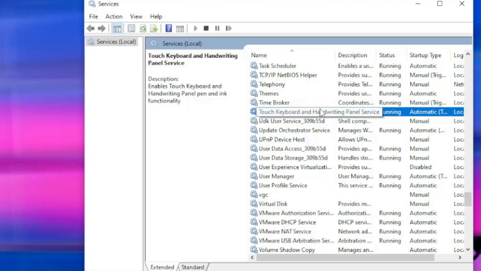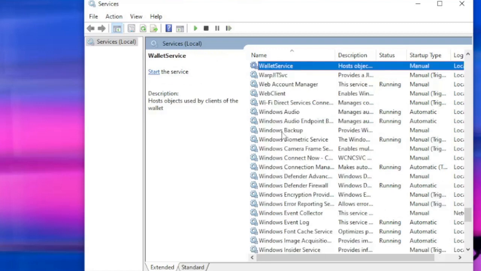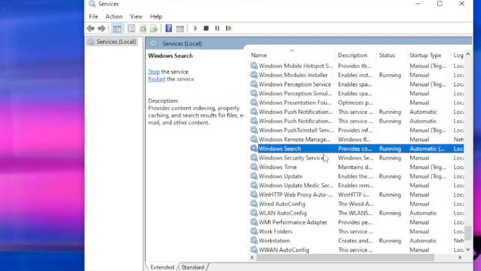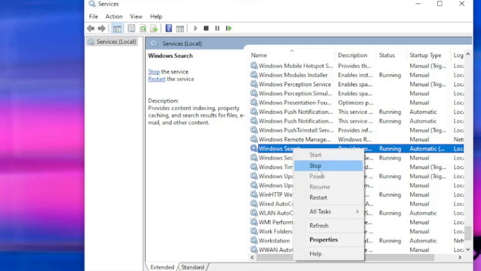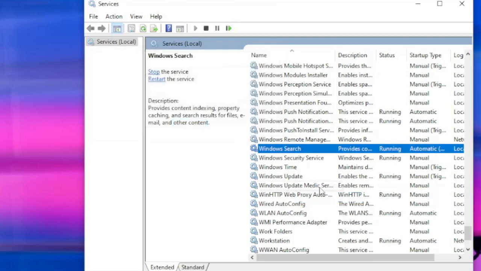Once that's done, you also need to make some changes with Windows Search. You have to restart it. So just stay here and now click anywhere again and then press the W key. Then you need to look for Windows Search. You can keep scrolling down like this, and here you can find Windows Search. Just make a right click on it and then click on Restart. So the service will be restarted.